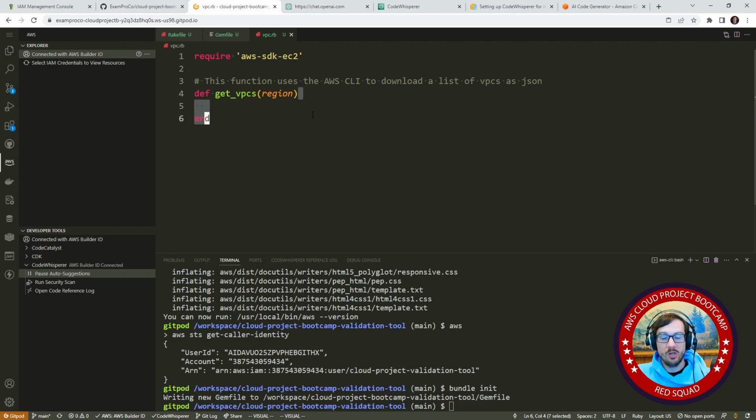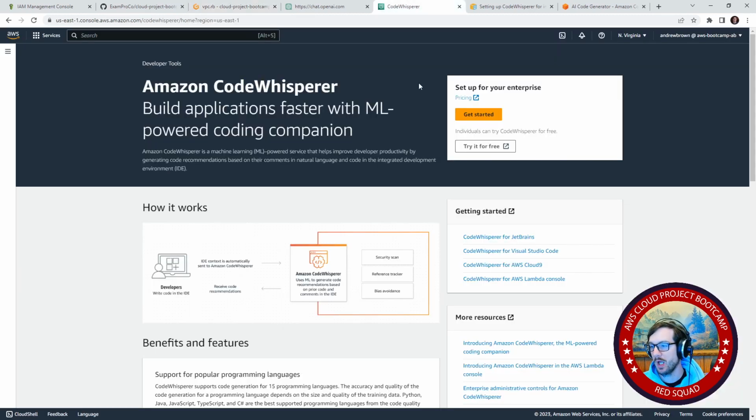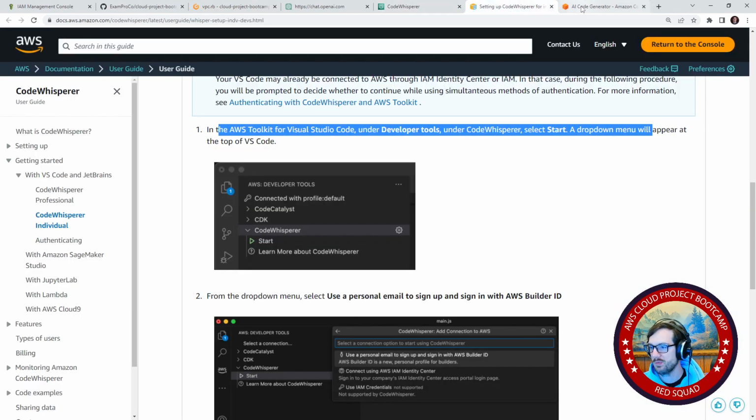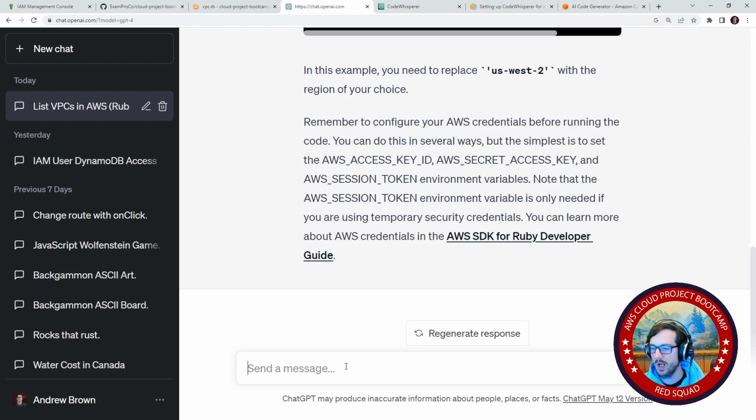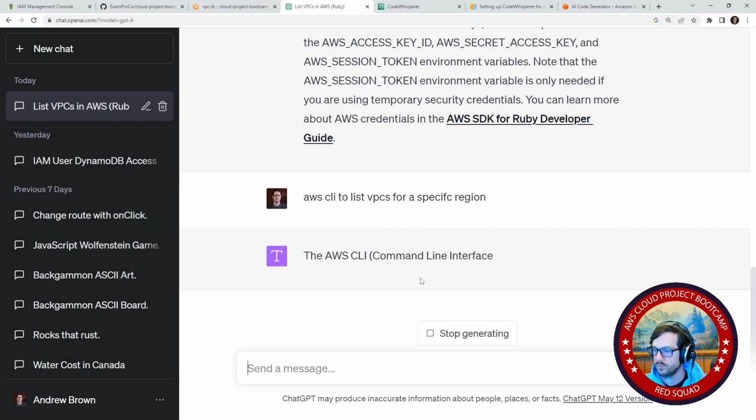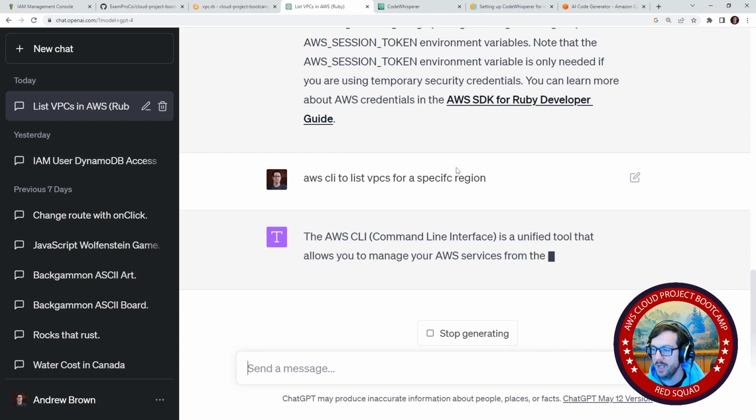I mean, we could go try out Codespaces or GitHub Copilot, but all right, we'll just pretend that it's not here and just keep using it. If it's helpful, it's helpful. If it's not, it's not. But I'm not going to switch between different tools to figure this out. I'd rather just get this done here. So, AWS CLI to list VPCs for a specific region. Okay, so we'll do that.